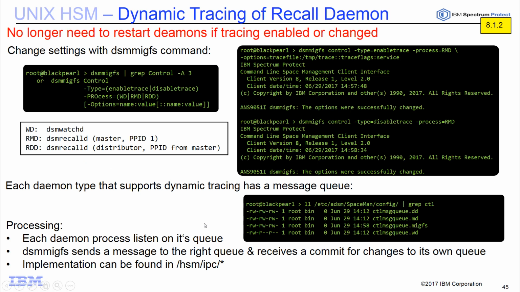Another enhancement in our UNIX HSM is dynamic tracing of the recall daemon. You no longer need to restart the daemon if the tracing is enabled or changed. So you can go in and you can change the settings with the dsm-migfs command. And then each daemon type that supports this dynamic tracing will have its own message queue, as you can see here. But each daemon process is going to listen on its own queue. And so the dsm-migfs will then send a message to the right queue and receive a commit for its changes to its own queue. So the net of this is for the tracing, if you make any changes on the dsm-migfs, no need to stop and restart that.